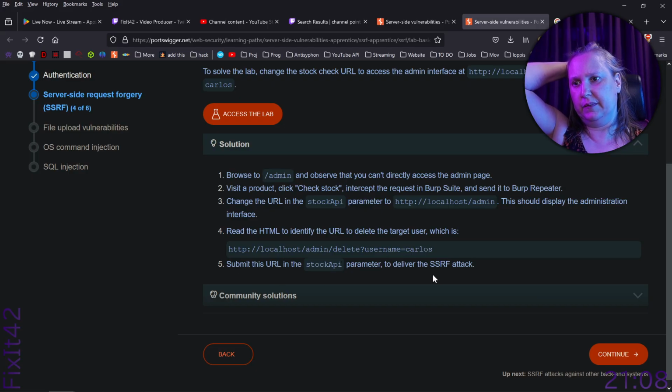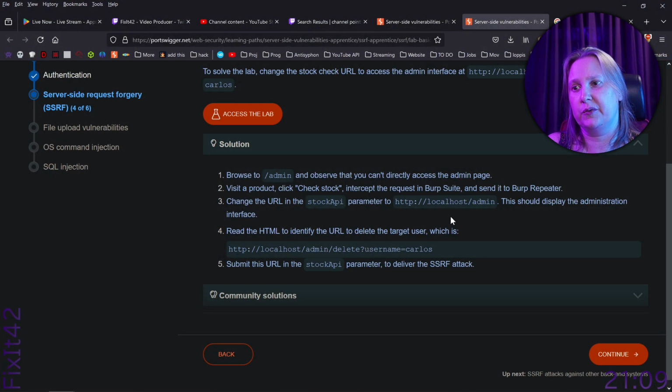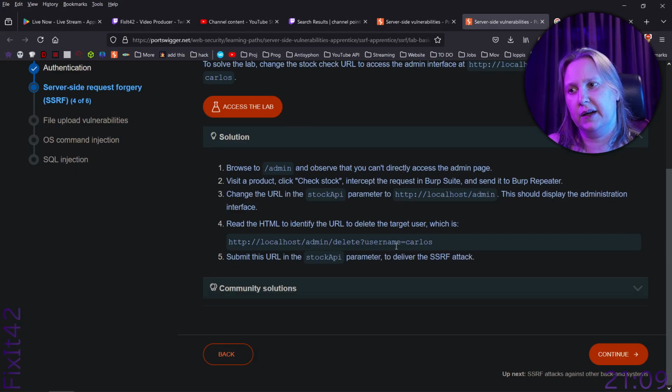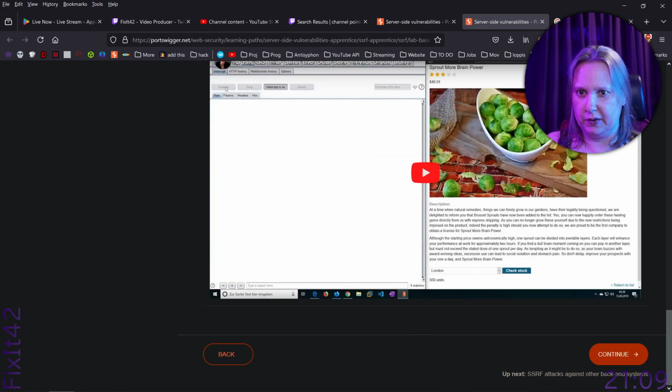Yeah. So what annoys me is that we didn't get it like it worked. We got this: admin interface only available if logged in as administrator or if requested from loopback. But I guess it's just their problem, but still, this annoys me. But now we confirmed that this was the way we were supposed to do it, that I did it. So, okay, okie dokie. Yeah, right. We're supposed to skip those.